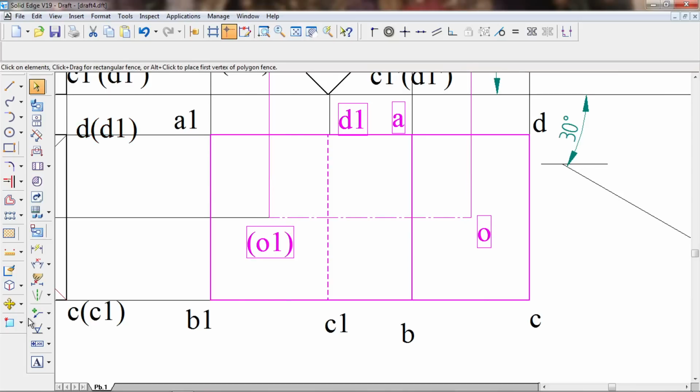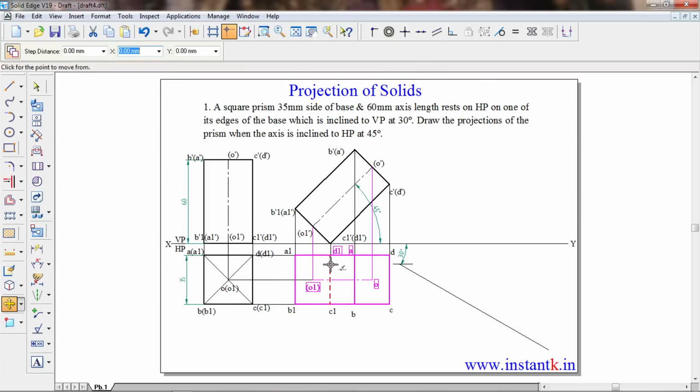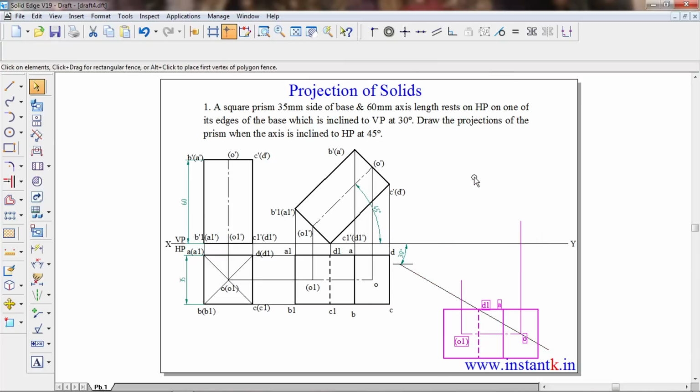Then click on this move command. So when you are moving, copy command should be on. Then give fit command. With respect to this point, we can move, that is point D1. So we can keep it anywhere like this. Click on this, then right click, then give rotate command. Click on this point D1 and this point.